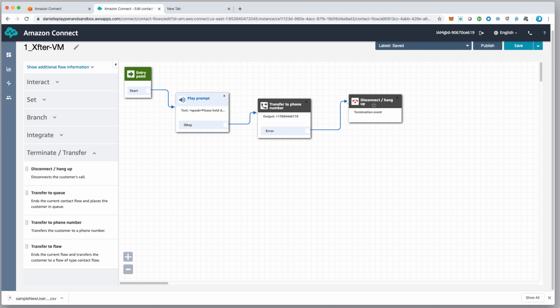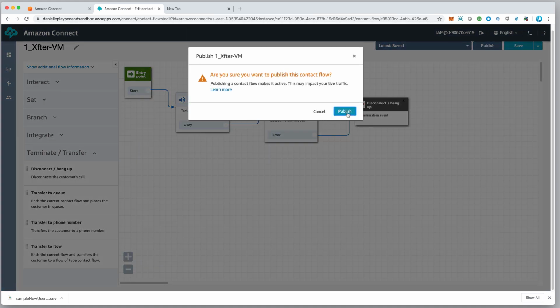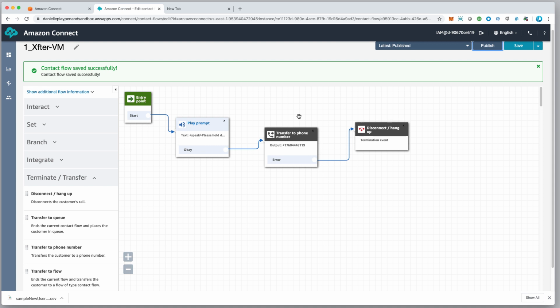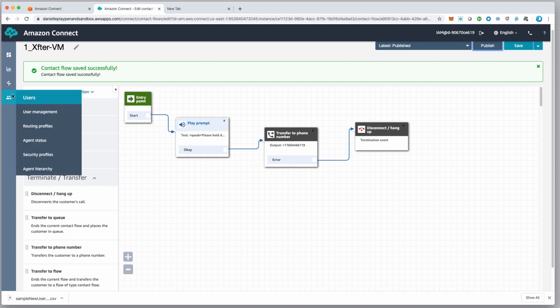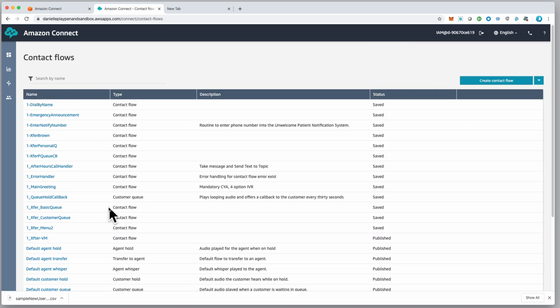And the error, unfortunately, can't be to the error handler again because for some reason there was an error. We're just going to hang up. So this should be something we can now publish. Okay, so the contact flow has been saved successfully. And if we go back to contact flows now, we can see that if we go to transfer to voicemail, it is now published. Okay, sometimes it's helpful to add a note here so you remember what this one is.